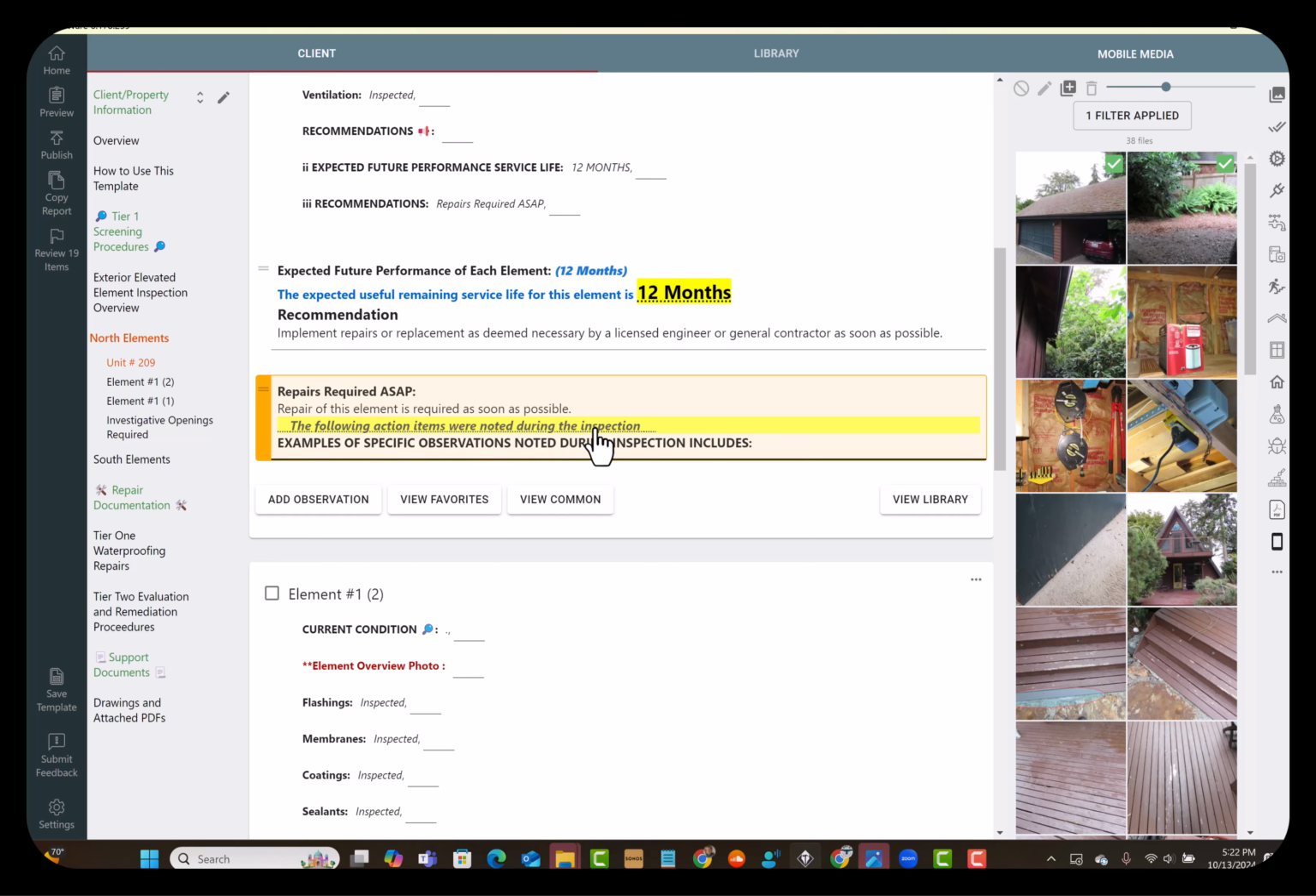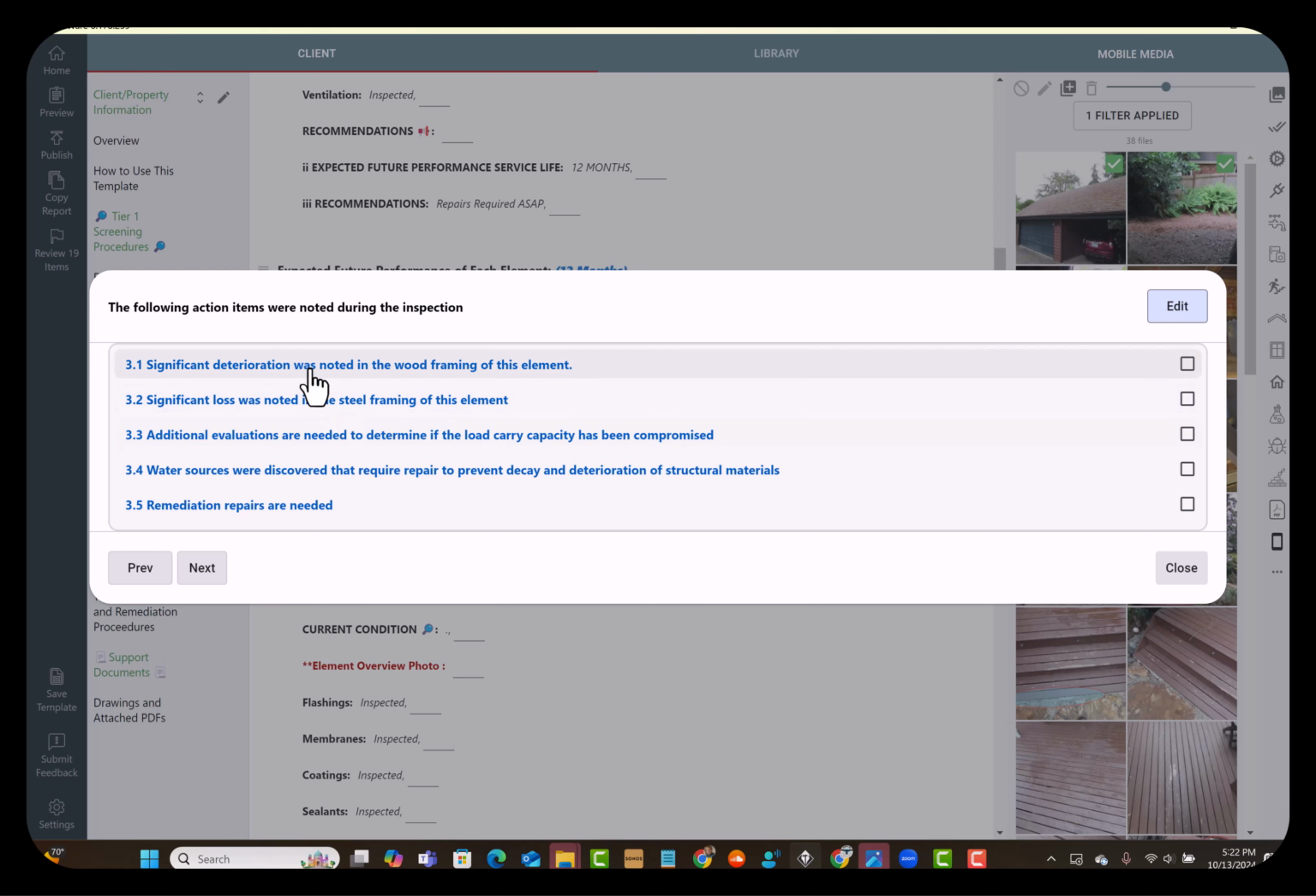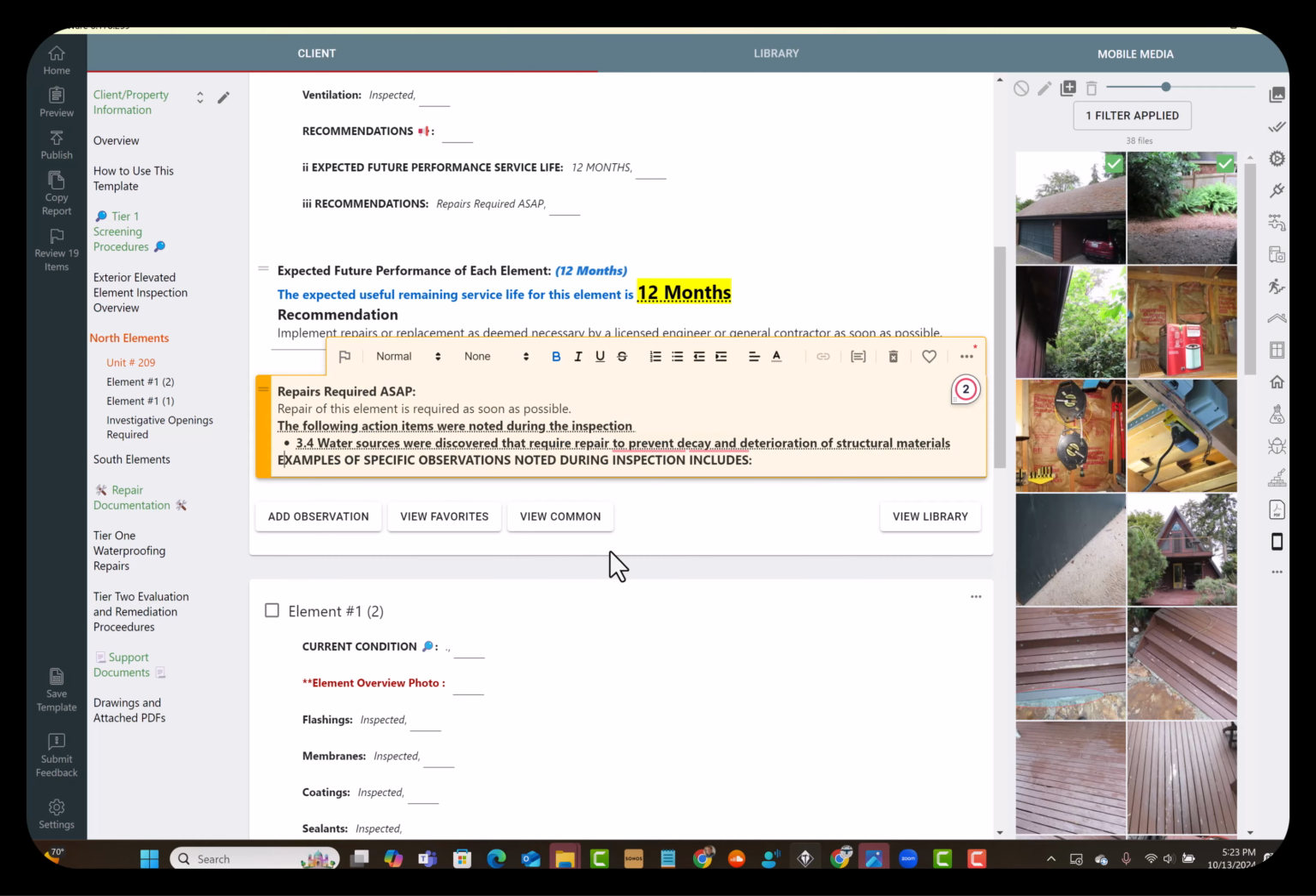The following action items were noted during the inspection. So you can click on this, and these are basically what the law says you're required to report on. So significant deterioration was noted in the wood framing of this element. Significant loss was noted in the steel framing. Additional evaluations are needed to determine load carry capacity has been compromised. Water sources were discovered that require repair to prevent decay and deterioration of structural materials, and remediation repairs are needed. So let's say we're just dealing with 4, right? Kind of not too bad, but need to get on it.